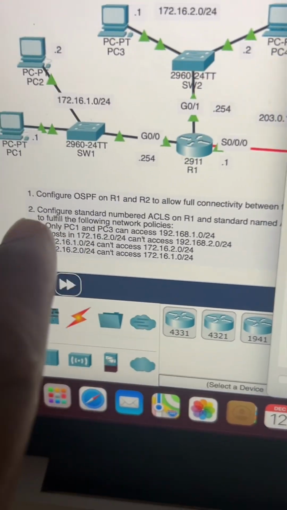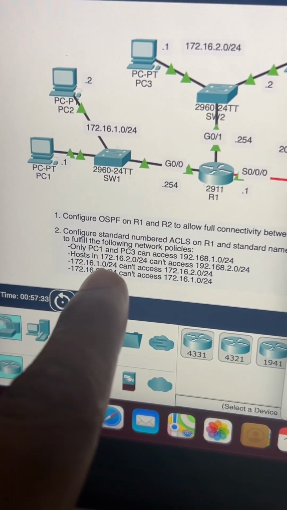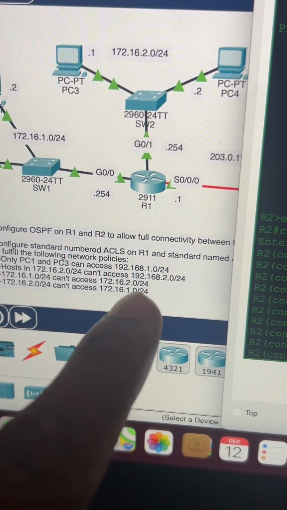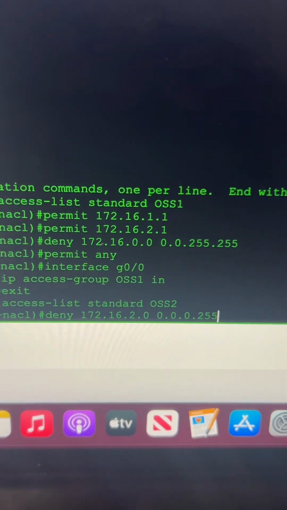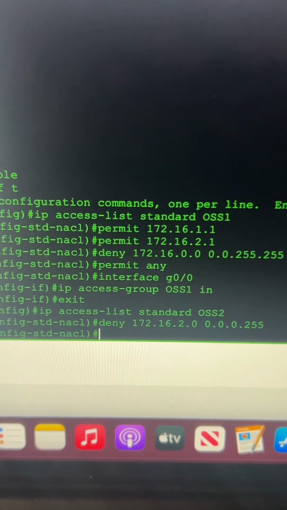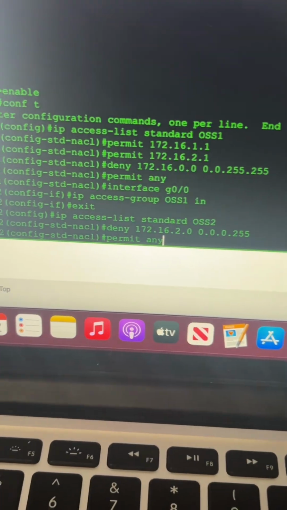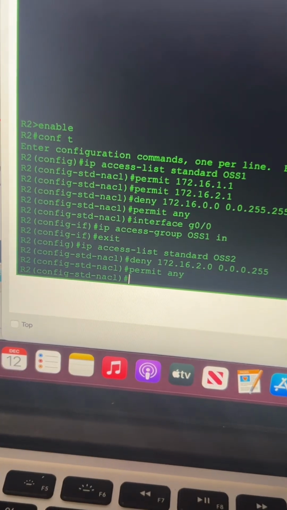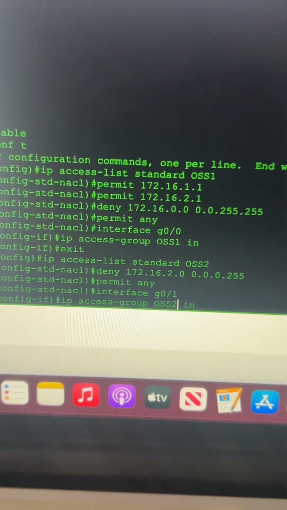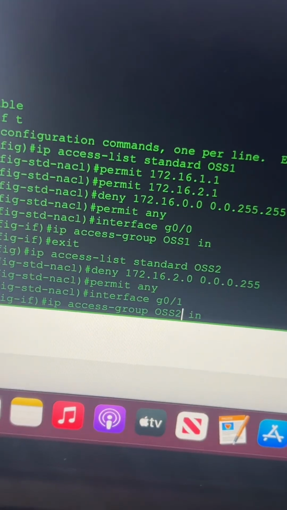Now we are doing this one right here. Hosts in 172.16.2.0/24 can't access 192.168.2.0, and that is the correct command for that one. With the wildcard mask, we're going to deny that traffic, but we are going to permit anyone else. Interface G0/1. Now we are assigning it to G0/1, inbound traffic.